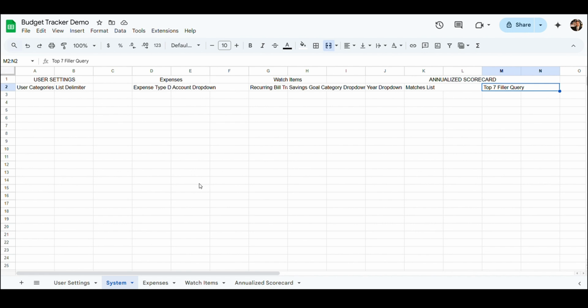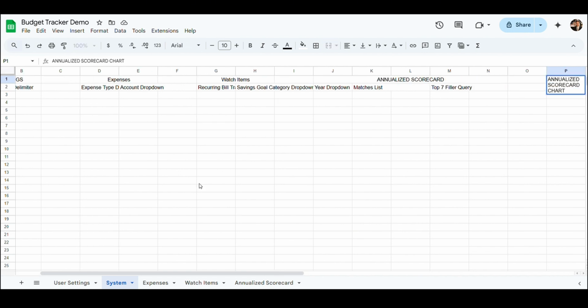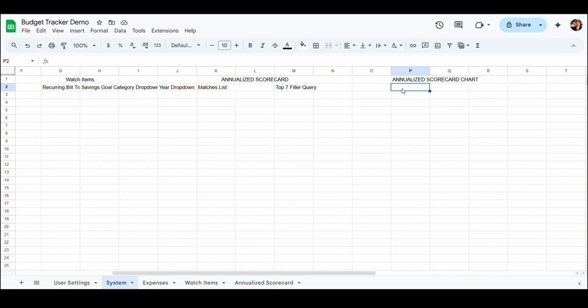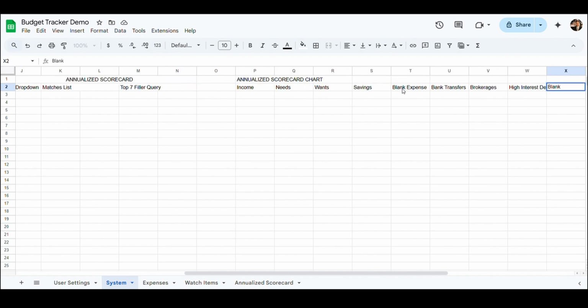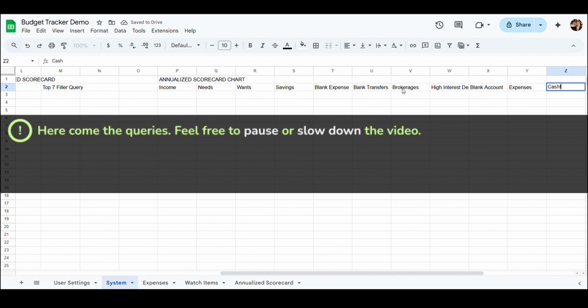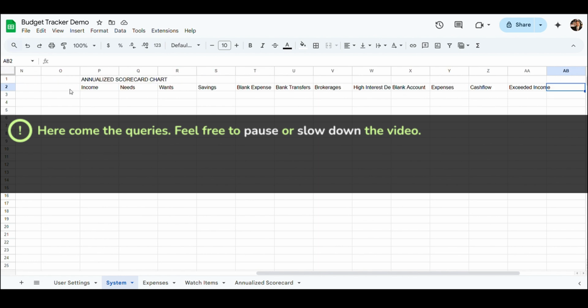Annualized scorecard charts. In P1, type annualized scorecard charts. Then, starting from P2, list the following: income, needs, wants, savings, blank expenses, bank transfers, brokerages, high interest debt, blank account, expenses, cash flow, and exceeded income.